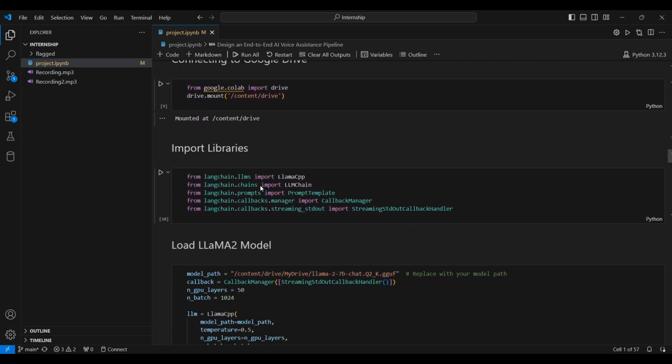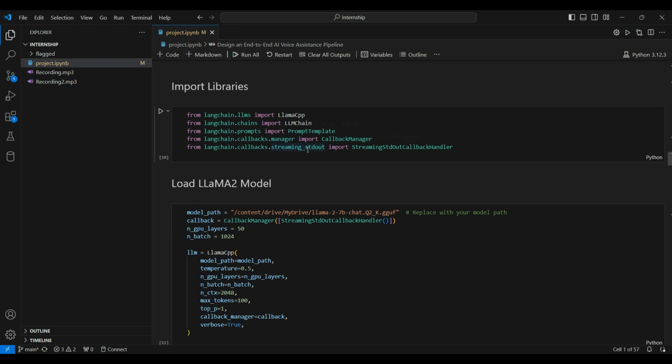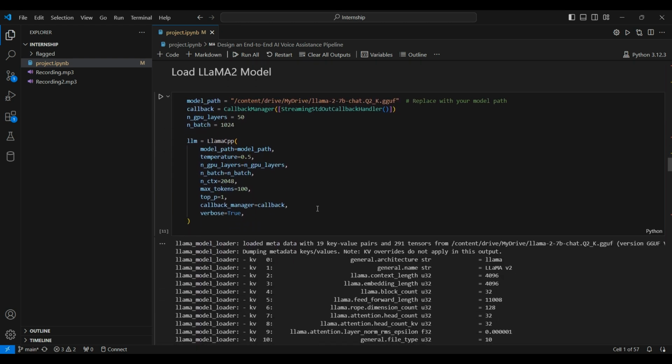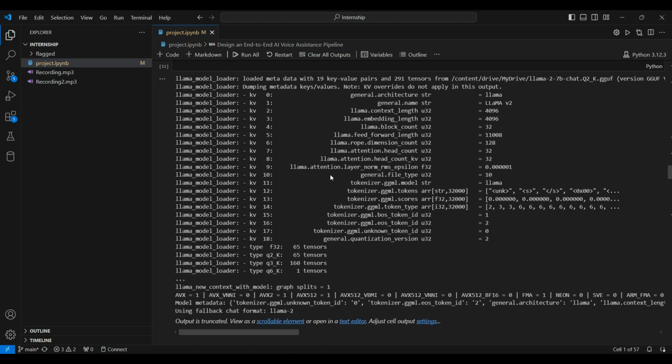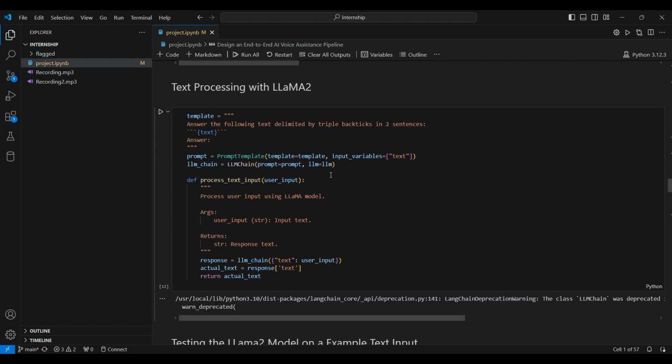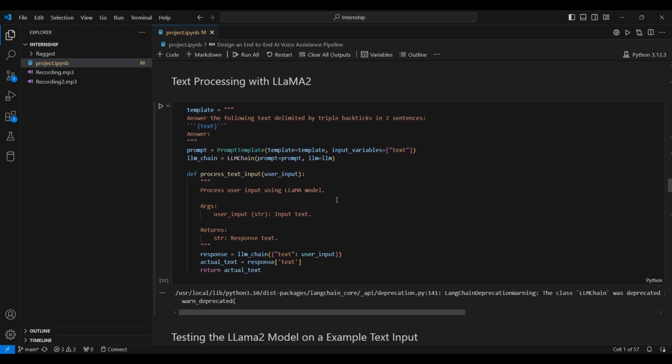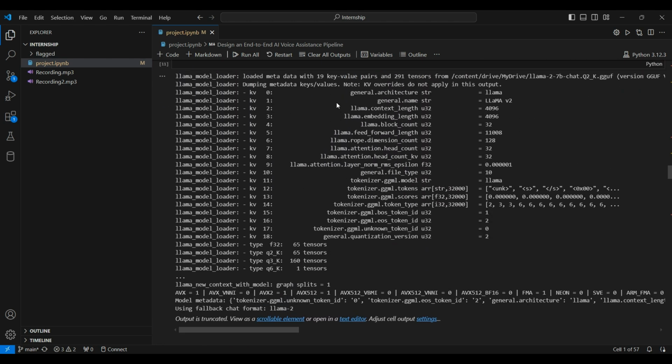Once that is done, we import LlamaCpp from LangChain to load the Llama 2 model. In this case, we load a specific quantized Llama 2 model from Google Drive. The model settings include parameters like temperature, the number of GPU layers, and the batch size for inference.